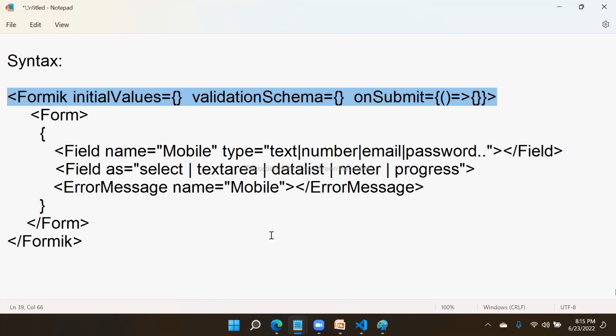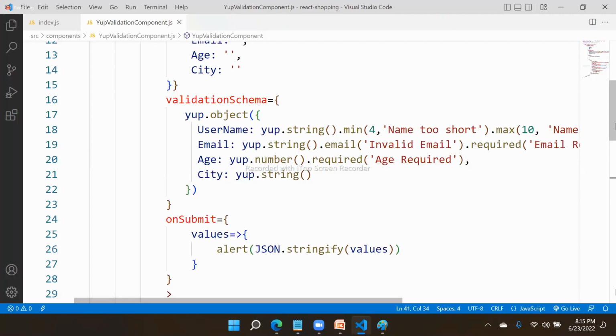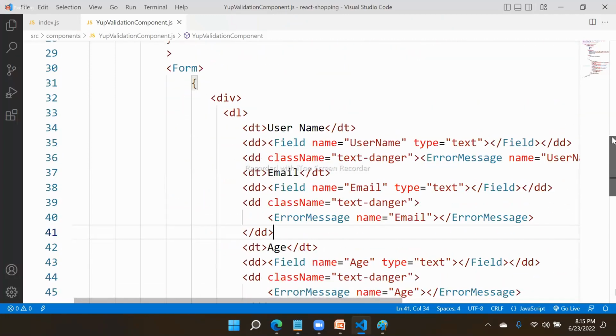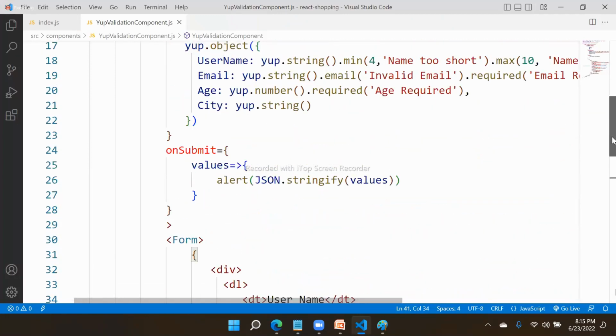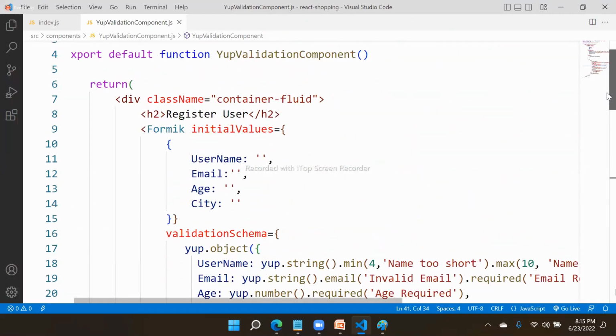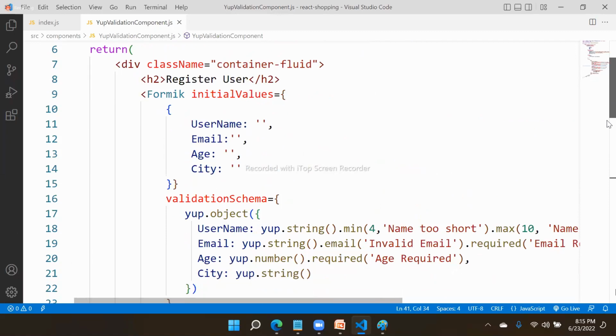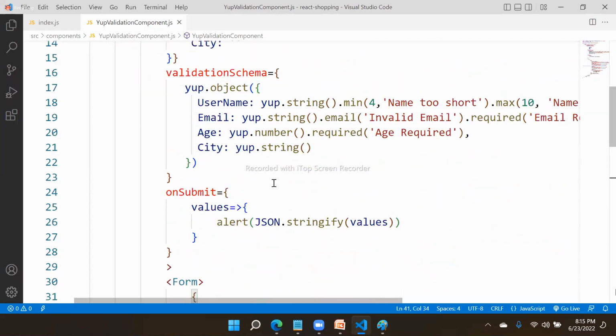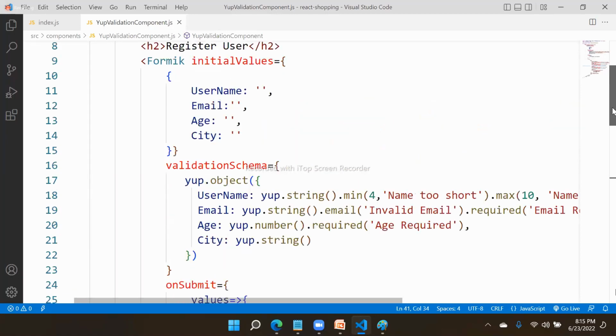You can have a combination of everything inside. That means you can keep your own validation schemas. You can write your own validation function inside. Even though you are using this, you can write your own options. Why? Because they already have options like onBlur and onChange, and we can write them. So this is very simplified.